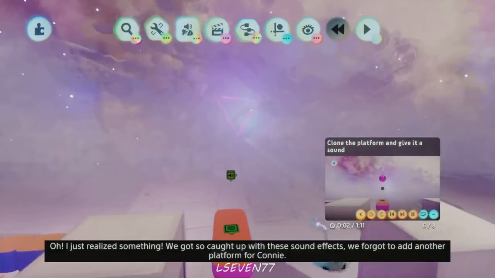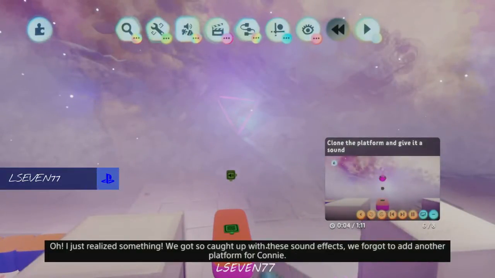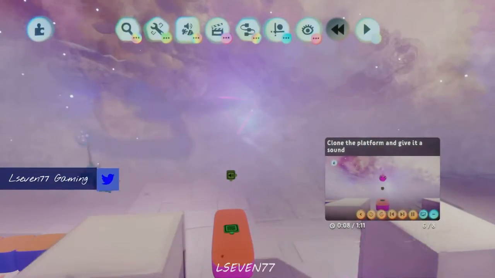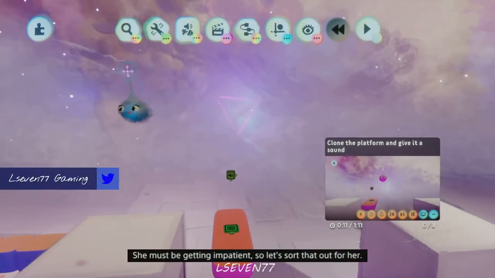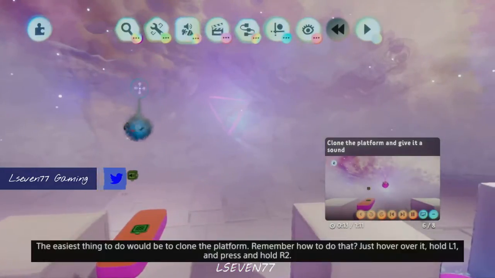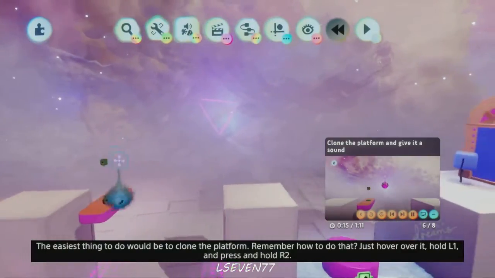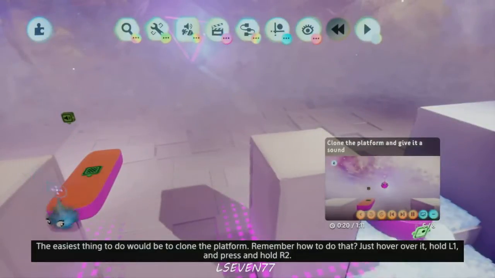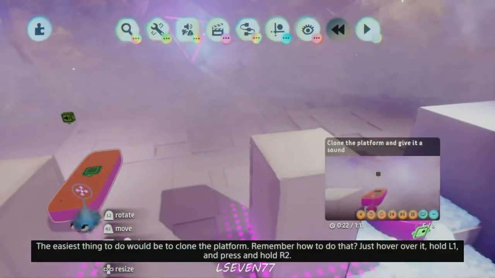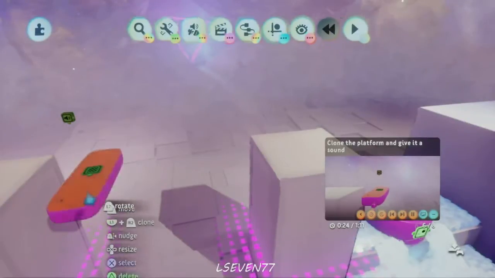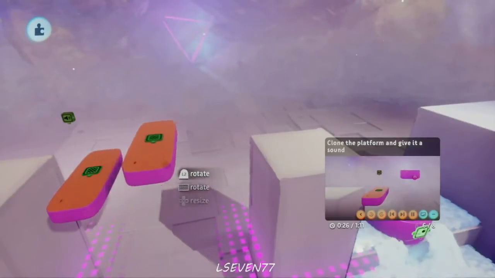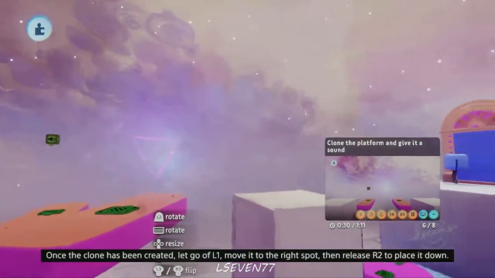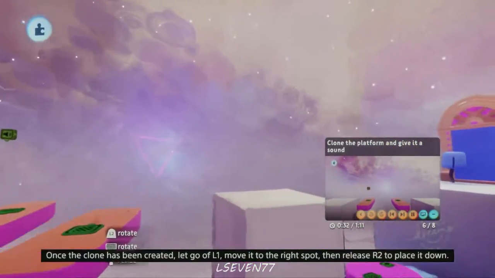Oh, I just realized something. We got so caught up with these sound effects, we forgot to add another platform for Connie. She must be getting impatient. Sort that out for her. The easiest thing to do would be to clone the platform. Remember how to do that? Just hover over it, hold L1, and press and hold R2. Once the clone has been created, let go of L1, move it to the right spot, then release R2 to place it down.